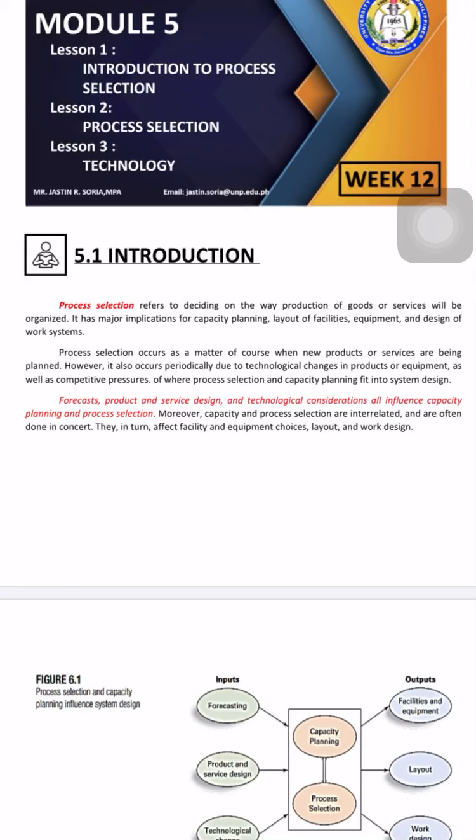Moreover, capacity and process selection are interrelated and are often done in concert. They in turn affect facility and equipment choices, layout, and work design. So they go together. When we say work in concert, it means we use many things together.